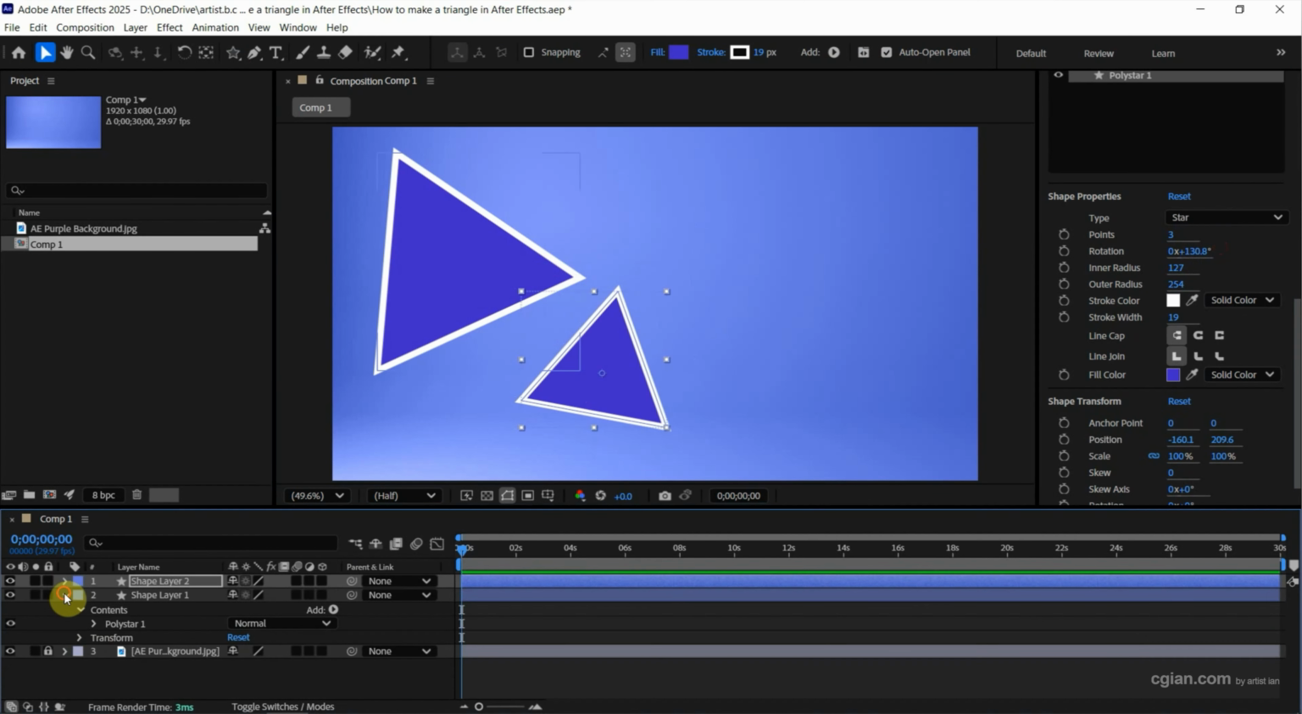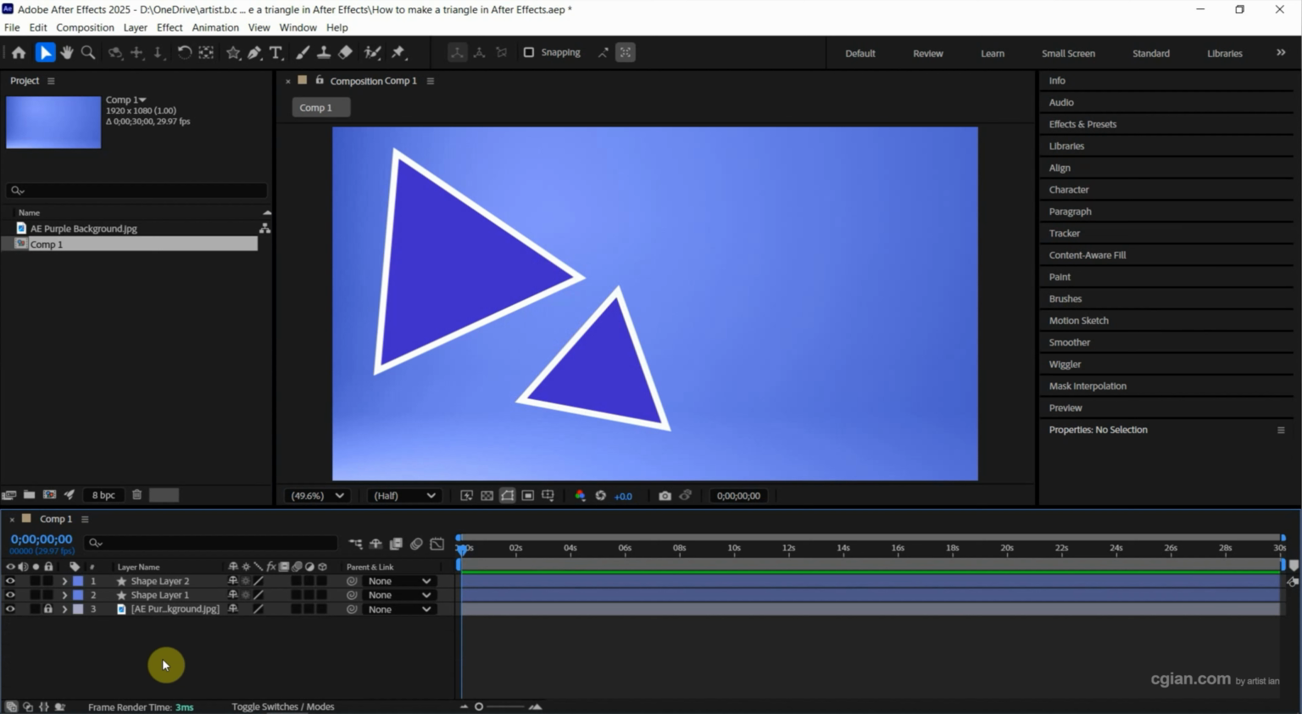I minimize these shape layers. Actually, we can find these are the equilateral triangles. If we want to make a freeform triangle, we can use the pen tool.